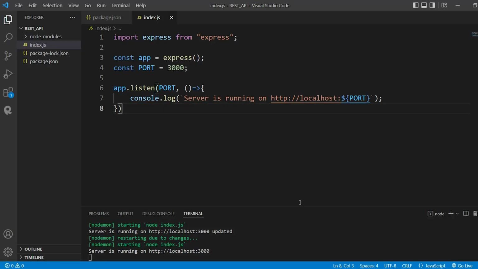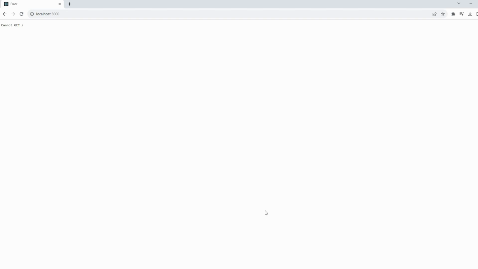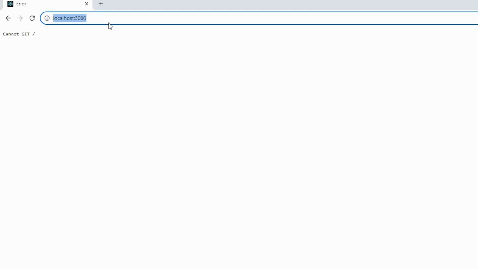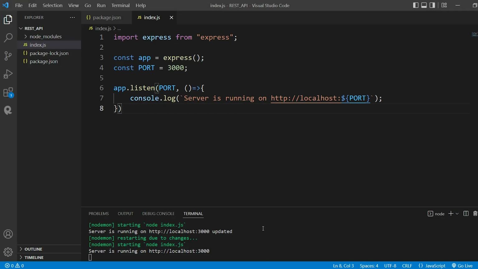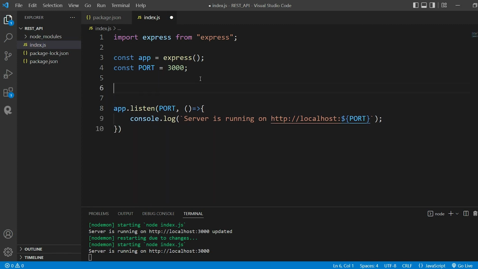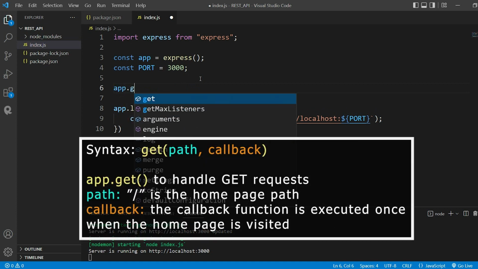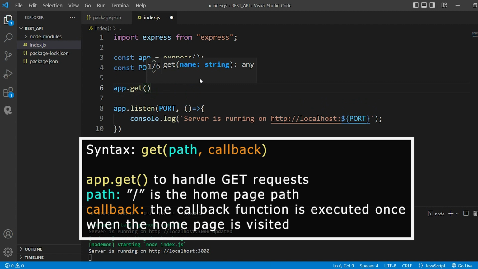When accessing the URL http://localhost:3000 in your web browser, you may encounter a message that says "Cannot GET /". This occurs because we haven't defined any routes in our index.js file. In the context of Node.js and Express, routing plays a crucial role in handling different requests. To address this issue, let's create our first route using the HTTP GET method. So let's say app.get in our index.js file.